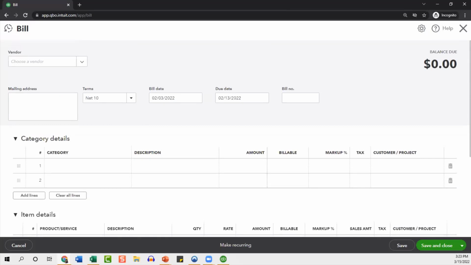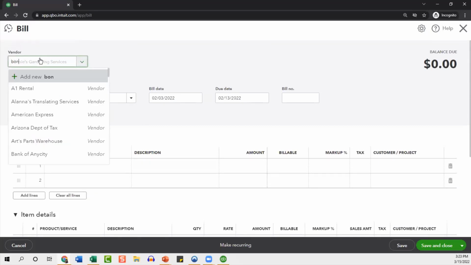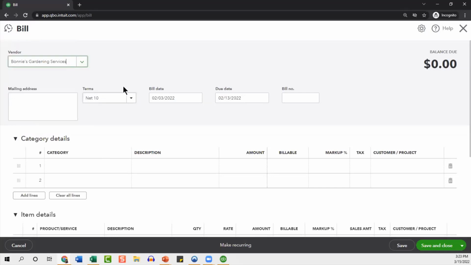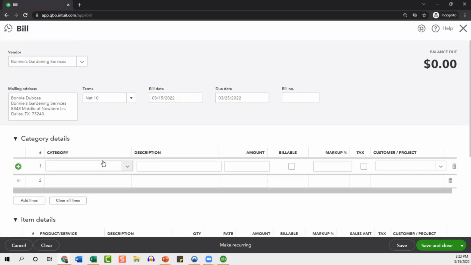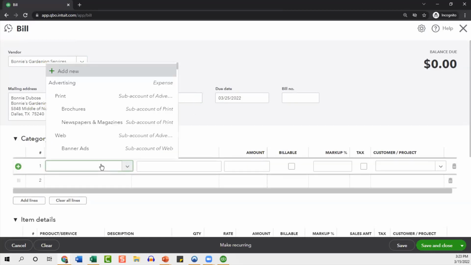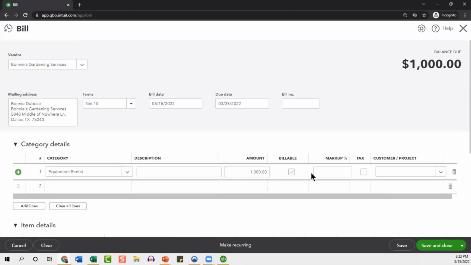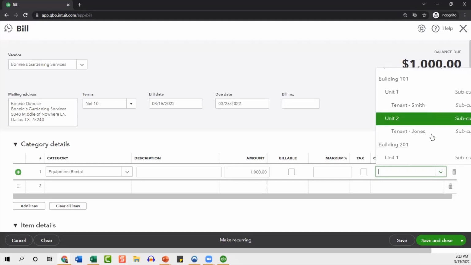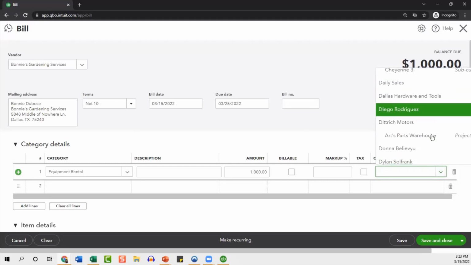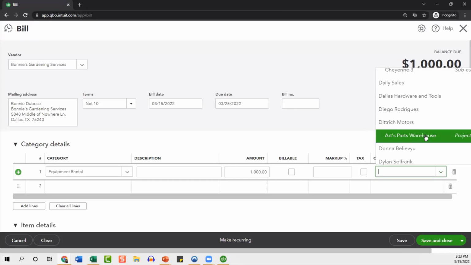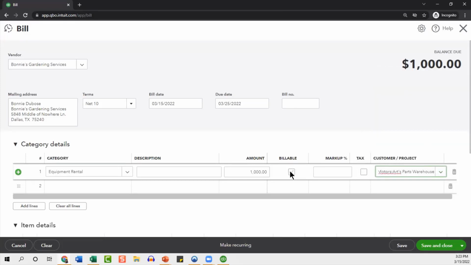So to break this down one more time, let's record a second bill here for Bonnie's gardening services. Let's say that bill we want to record today, and let's rent some equipment. So I'm going to go through here and select our equipment rental expense account. And let's say we're spending $1,000 on equipment rental, but I want to assign this to a customer or a project. Well, here under my customer, Dietrich Motors, I have a project automatically set up, and I can even select to make this billable or add a markup percentage.